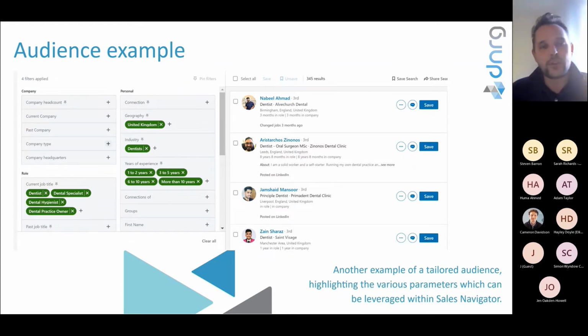Again, if we were looking at a different campaign, let's say there was an insurance company looking to provide insurance for dentists, dental practices, dental practice owners, things such as that. We can do that again through these parameters. So we've expanded it a little bit and changed it from the previous one. The industry they're involved in or working in is dentists or dentistry in the United Kingdom. And then through the job titles, we can see we've added in dental specialist, dental hygienist, practice owner.